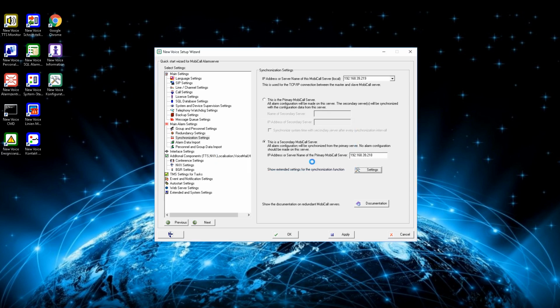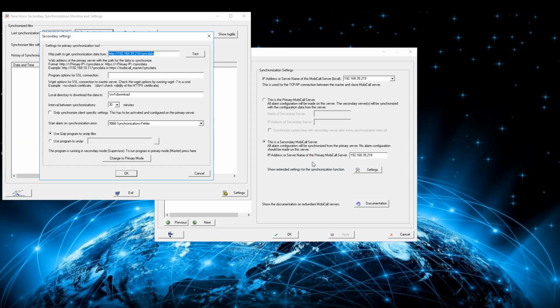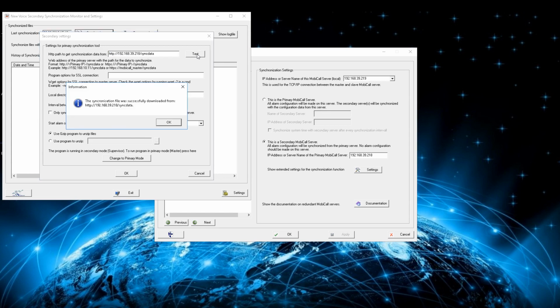Here can be defined the HTTP path to get the data from the master. Depending on what you entered in the setup wizard, you will see the link here. With the button Test can be tested if the secondary server is reaching the primary server. If you get an error, check if the data is correct and there is a connection between master and supervisor. Check if the web is running and if the nvsync.x is started. Contact NewVoice support for further assistance.